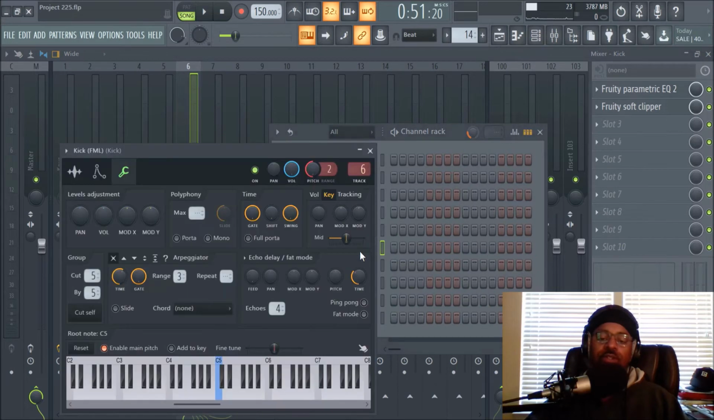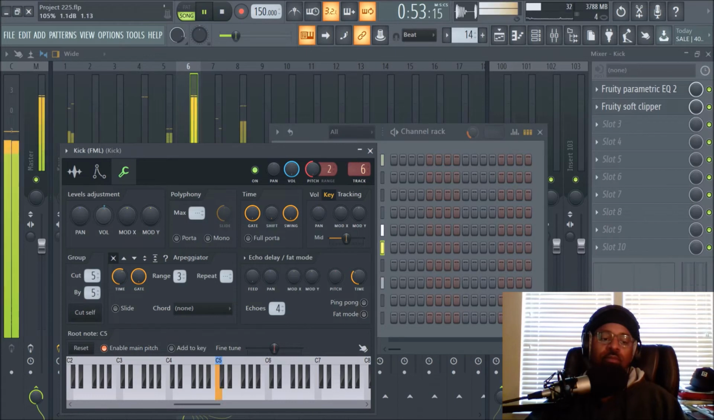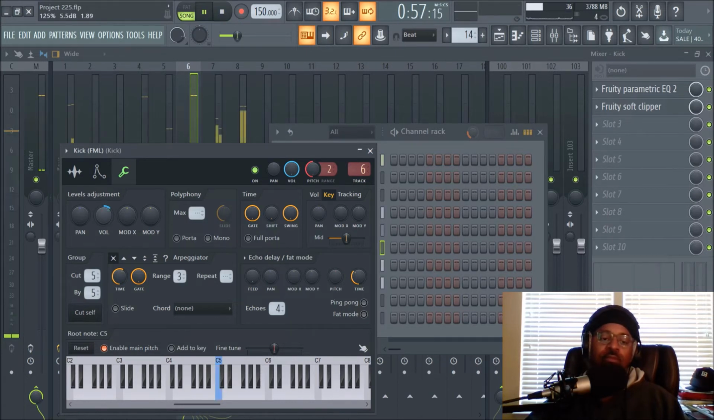You go to the sound that you're using, a kick, a snare, whatever, and you want to go to this wrench tool right here and focus under levels adjustment. Now what I'm doing is multiplying. This is the volume multiplier, basically a preamp. So if you turn it up, see that right there?